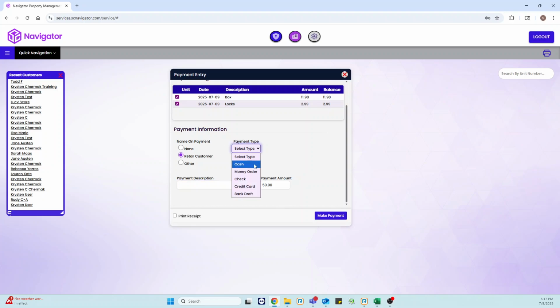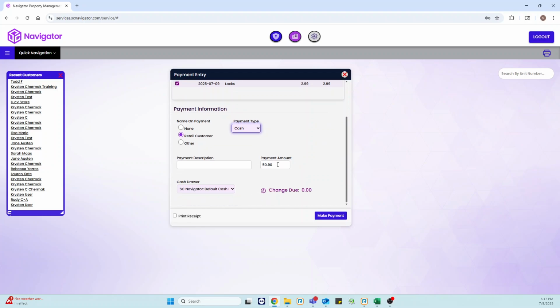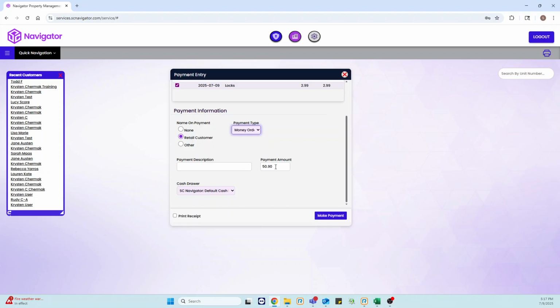And then from here, you'll choose the payment amount. So whether it's cash, it'll just be the cash amount. And then optionally, you can add a payment description. Money order, same thing. Make sure the amount is correct. And then additionally, you can add a payment description if you would like. Check is the same thing, but you'll also want to include a check number.